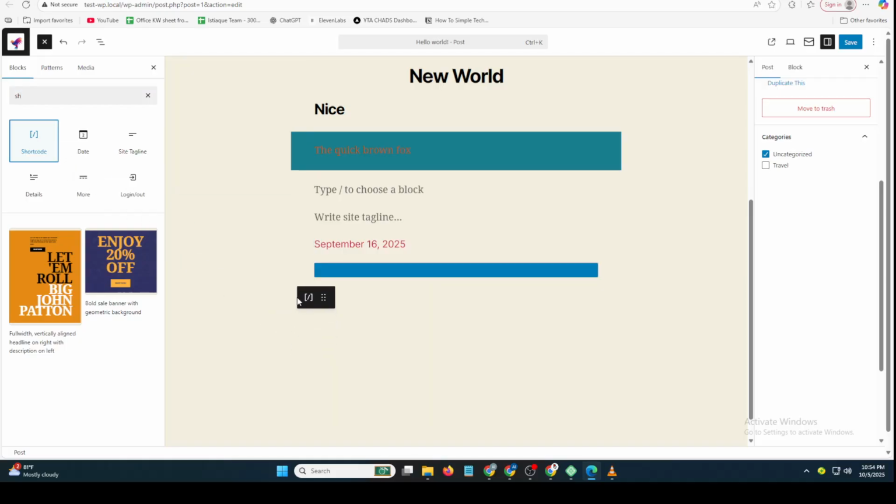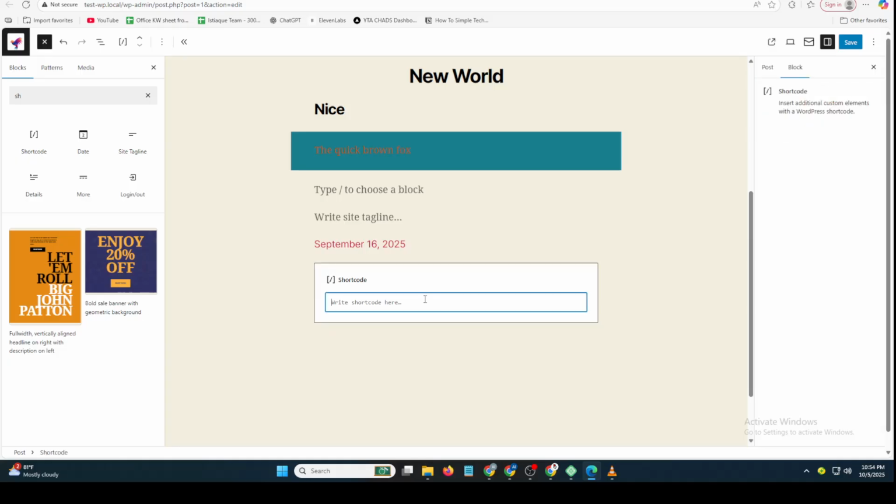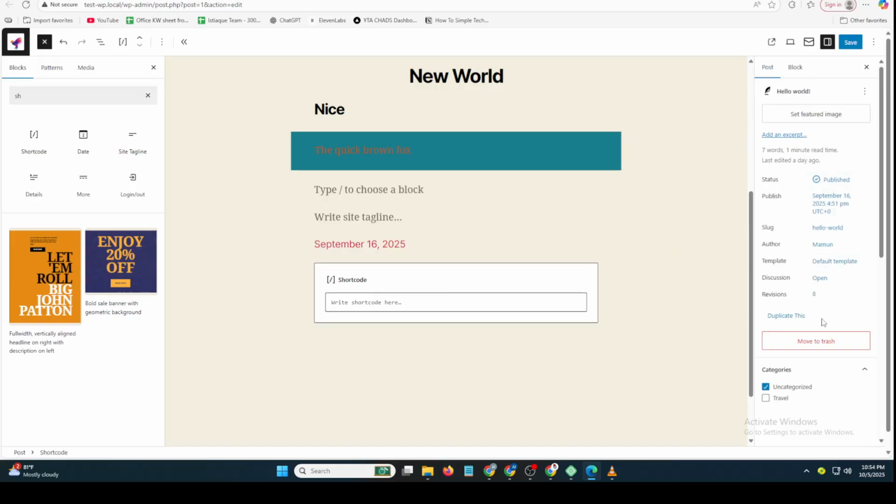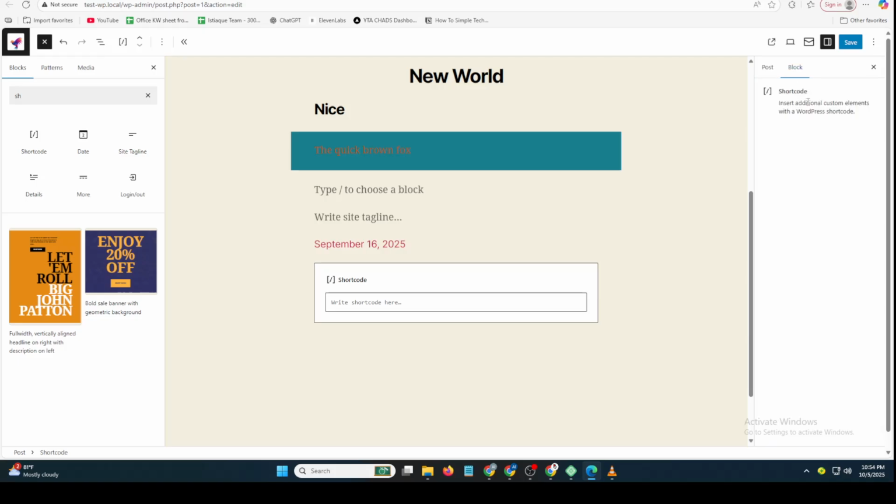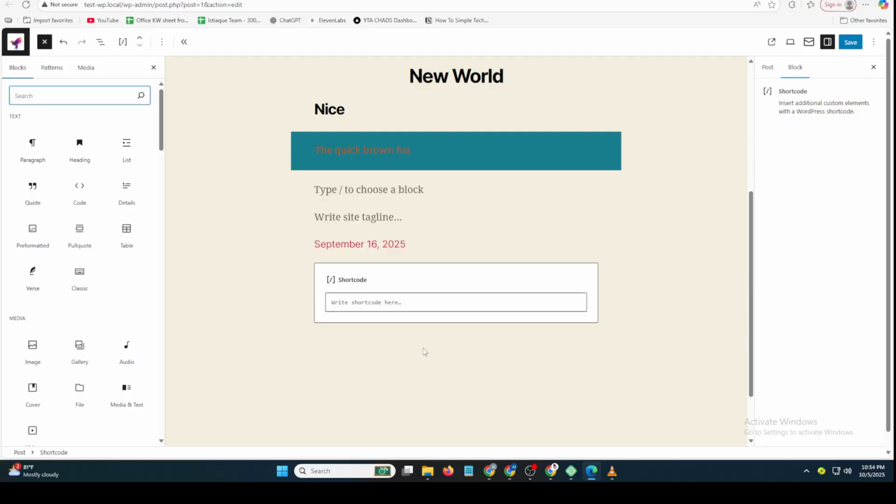Inside this block, you can now type or paste your desired shortcode. For example, you might use a shortcode to embed a contact form, display a gallery, or show dynamic content based on user actions. Once entered, WordPress automatically processes it and displays the feature perfectly on your page. And that's it. You now know how to create and use shortcodes in WordPress, giving you the power to add advanced features in just a few clicks.